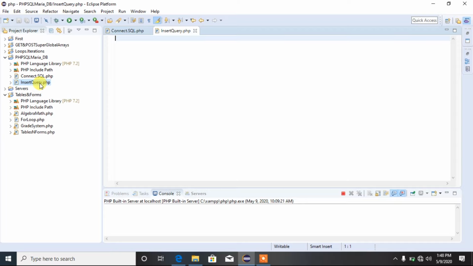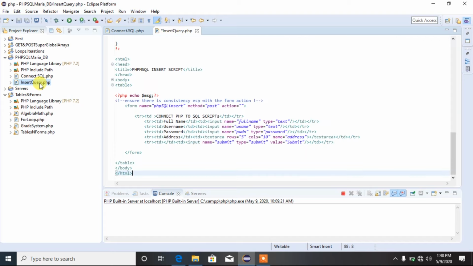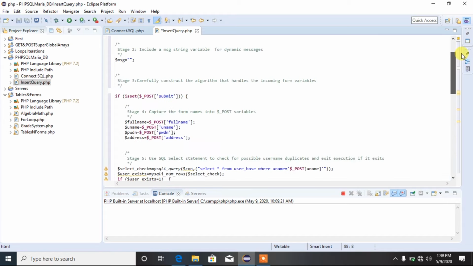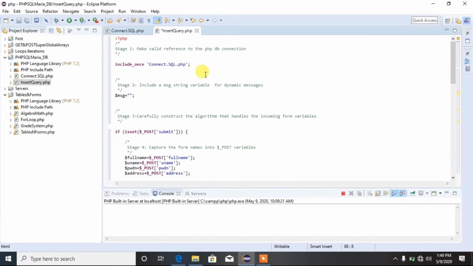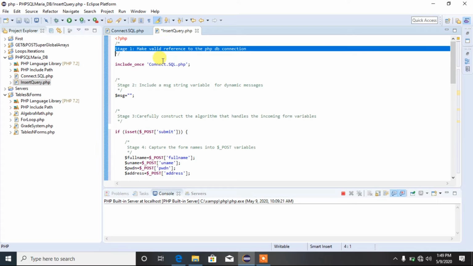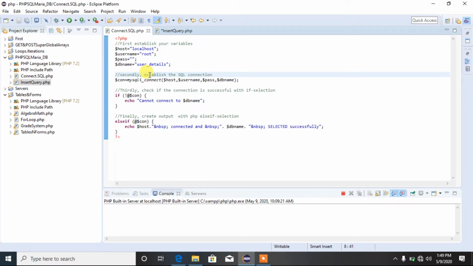Okay, now I have created a very simple template, just like I did previously, just to save our time. And I'm going to take you through the stages. There are about 7 major stages in this specific script. Now, in the first part, we have stage 1. You start by making a valid reference to the DB connection. That is this DB connection, this specific connection here.